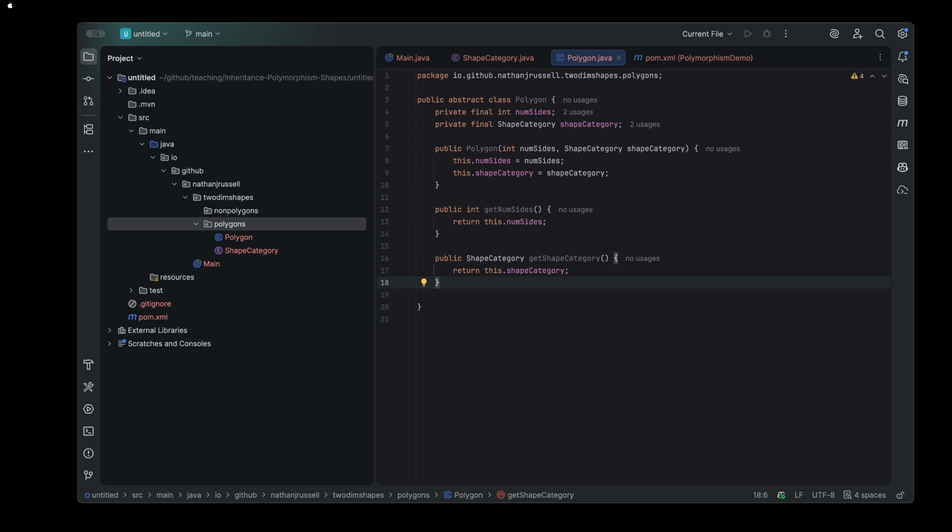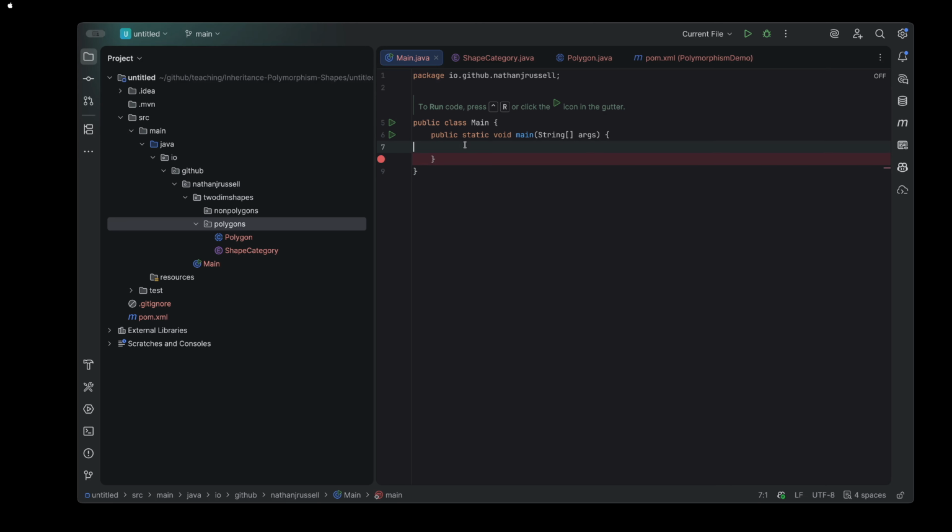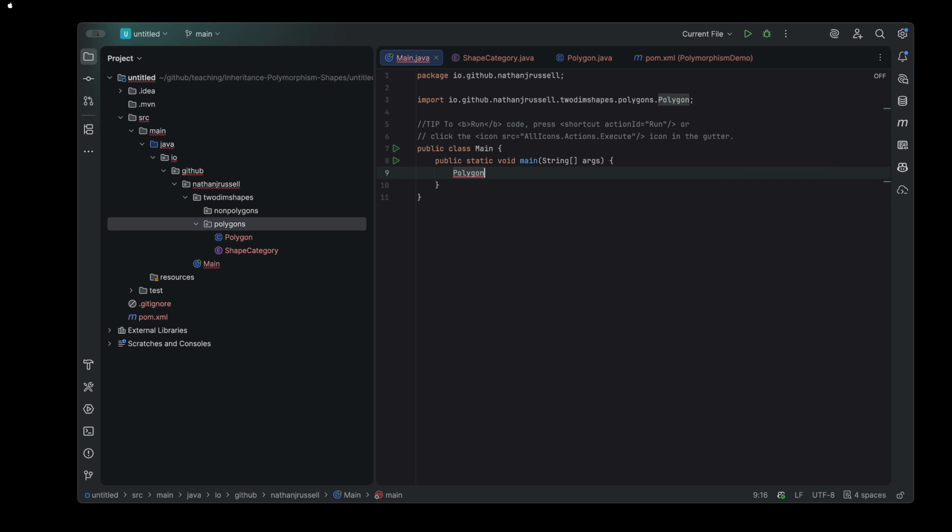Now, what this means is that no one can create an instance of this class. So just to demonstrate that, I'm going to do my best to give that a shot. This is going to fail, but let's give it a shot. We're going to say Polygon. Okay.